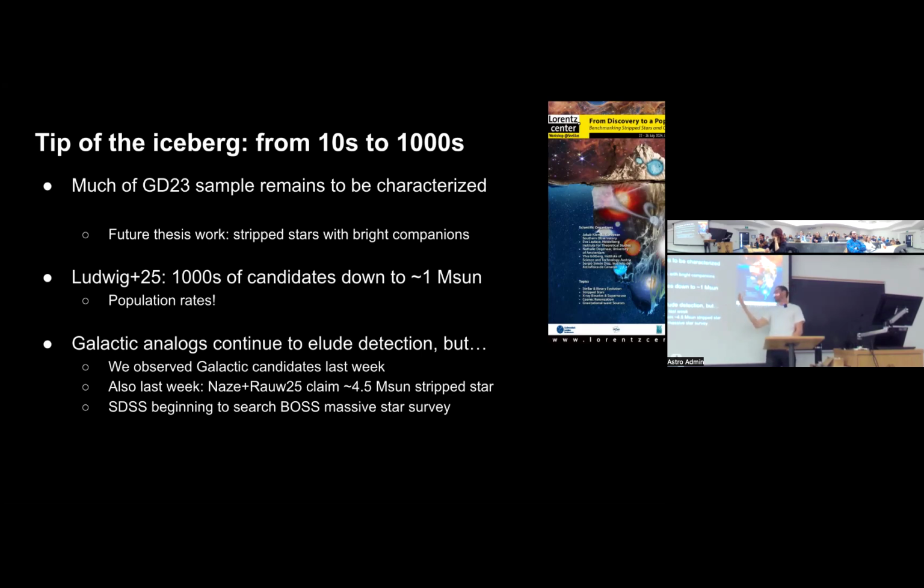We observed some candidates last week, which is nice. On top of that, there was a paper on the archive last week by Naz and Rao, who claimed a 4.5 solar mass stripped star instead of a black hole imposter. And finally, within the SDSS collaboration, people are starting to look for stripped stars in the BOSS optical spectra. So the future is hot and intermediately bright for the intermediate mass stripped stars. I'll leave it there and take any questions if there are any.